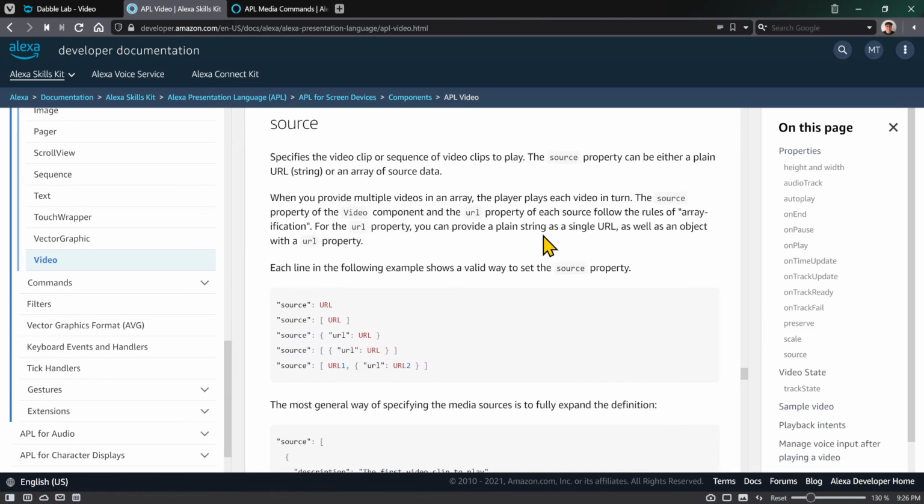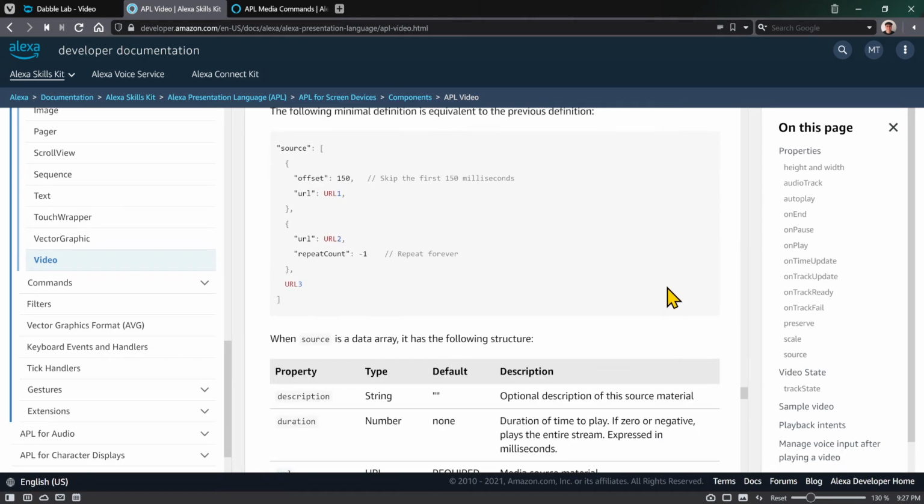Let's dive into source a little bit more. You could have a source which is just a single string. You can have a source which is an array of 1 or more strings, and if there's multiple strings, then there's multiple tracks or videos to play. If you've got an object, then it has to have a URL property. That's how it's going to know where the video is. Or you can have an array of objects, which is the case which we have. And the reason why I did that is just so you could see all the various different properties.